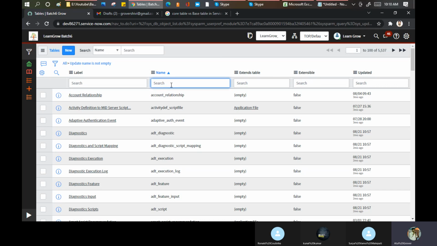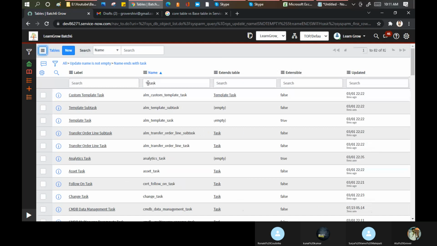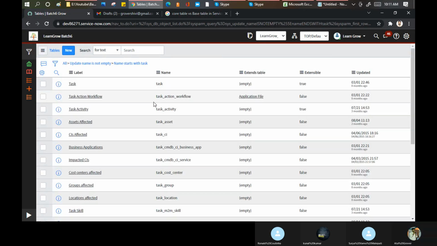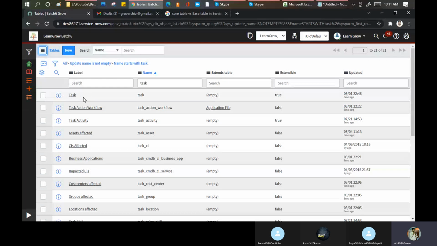Now let me search for the task table. See this one. This is my core table. You can see it is not extended, meaning it was not created from any other table, but it is extensible. You can use this table to extend your tables, to create your tables.